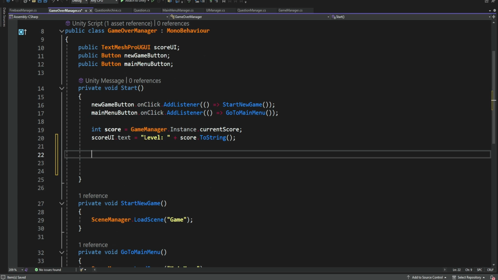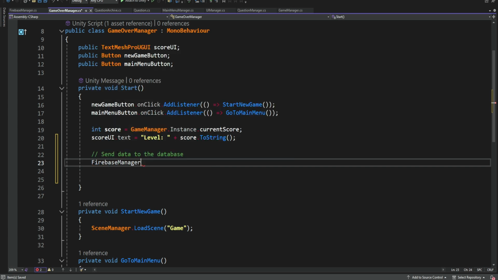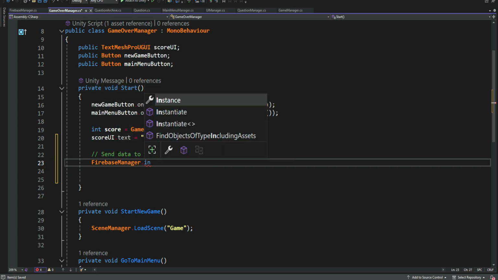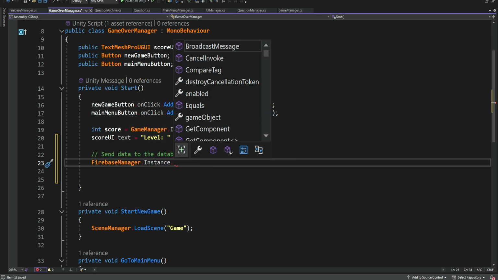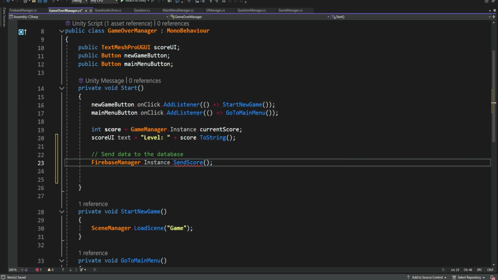So after we update the UI and display the score to the player, we want to send data to the database, okay? And for now, it's going to be super simple. We're going to reference the Firebase Manager. And I guess at this point, we're simply going to hard code the names of the users. And later, we're going to actually make it a bit more generic. So send score. And this is the method that we have inside, the one that I showed you.